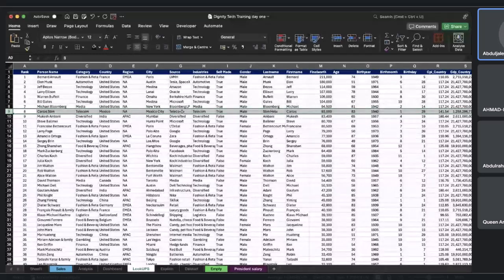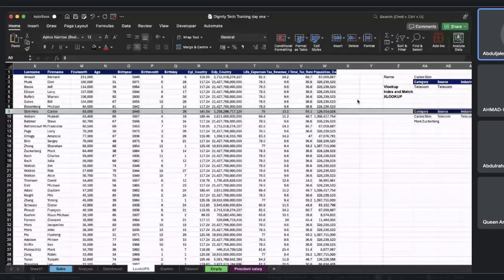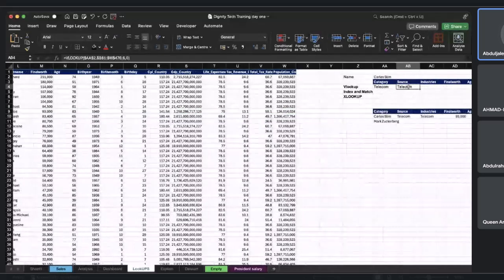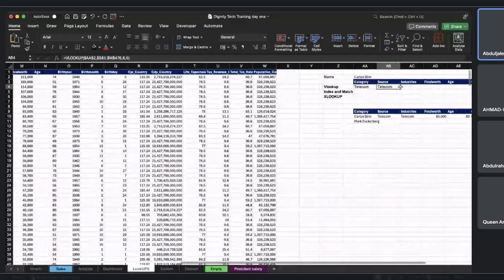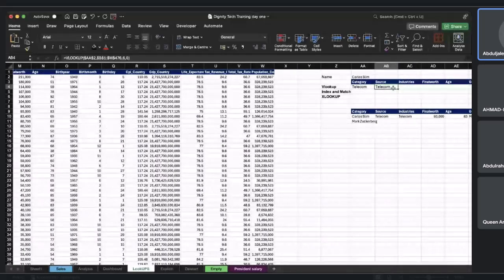That's the reason why it is still repeating telecom here, because the category is telecom and the source also is telecom. I think the source is another thing. It will not bring telecom for us. But also we try to change the name of the billionaire. We see how the information is changing.